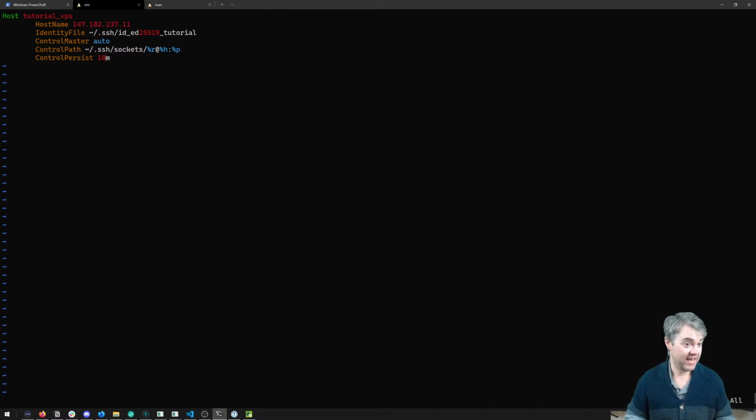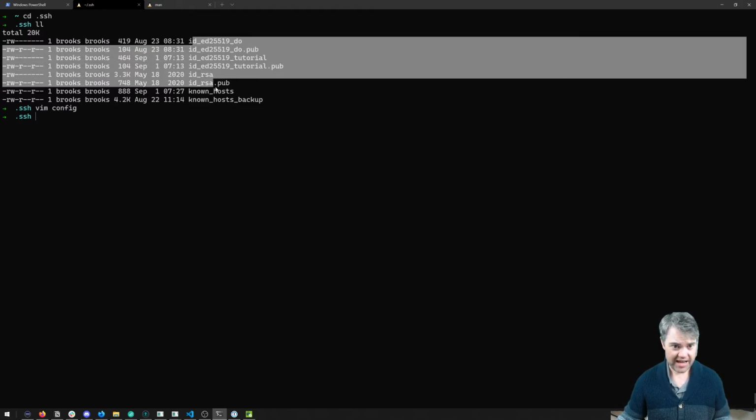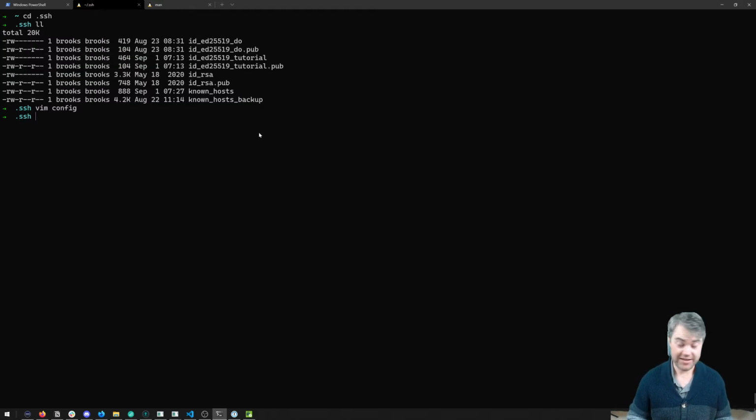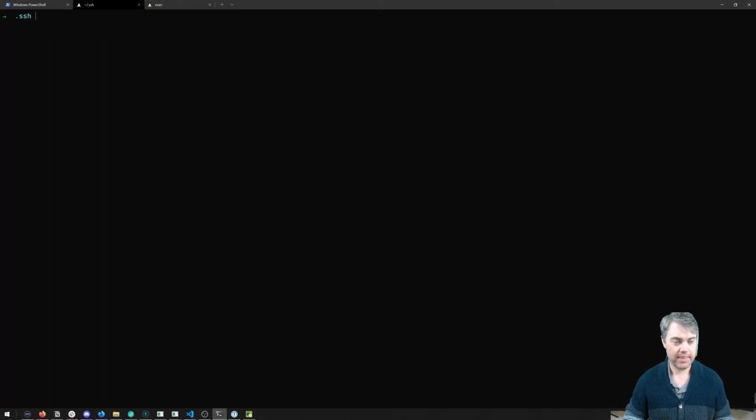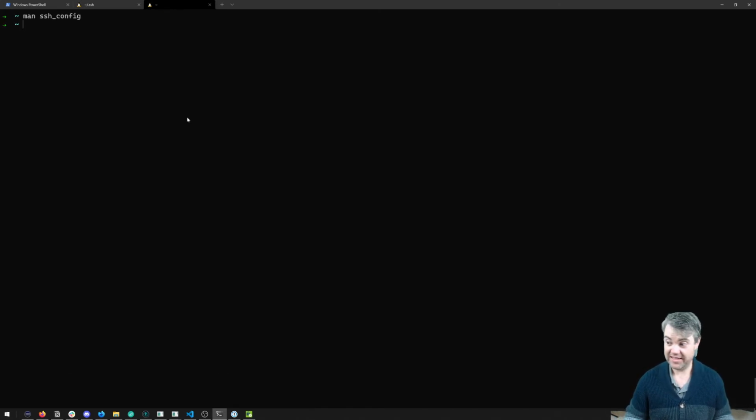So we're going to go ahead and close this. We just need to remember the tutorial VPS part. So close that up. Now notice I don't have a sockets directory here yet. So we need to create that. I'm going to do a mkdir sockets. There that is. And let's now create a connection over here in this window.